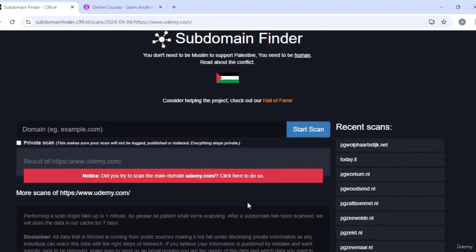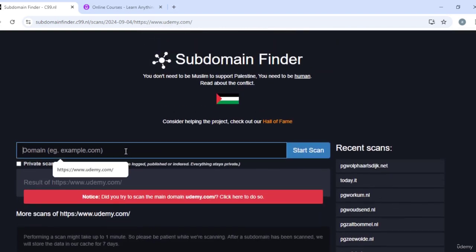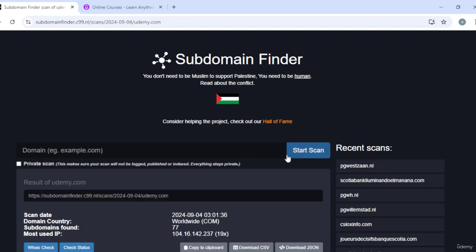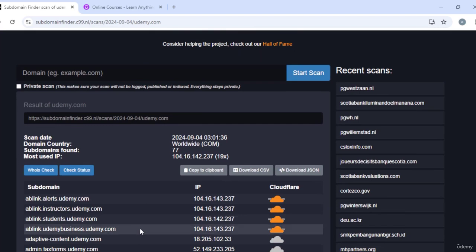And this should be without the HTTPS. And there you can see it's giving you the details about the scan date, the domain country, the subdomains found. There are 77 subdomains. The most used IP address: if you attack this one, this is 19 times more used than all the other IP addresses.